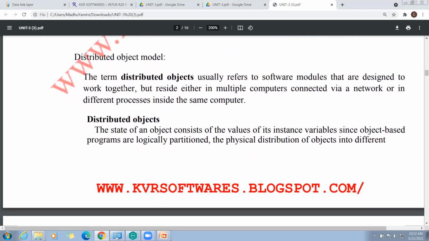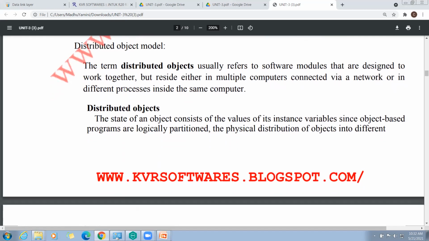Next one, distributed object model. The term distributed objects usually refers to software modules that are designed to work together but reside either in multiple computers connected via a network or in different processes inside the same computer.